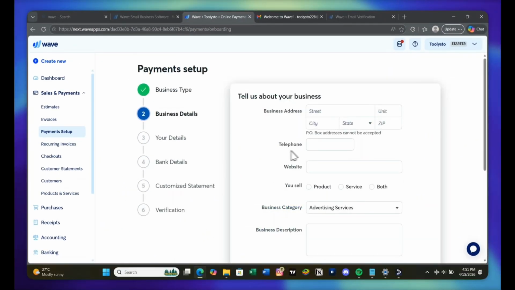Okay, and now we're in the heart of the setup, which is the business details screen. So this is what the bank uses to verify that Thule STO is a real and functioning business. So first up, the business address. Now, a huge heads up here, notice the fine print. It says PO box addresses cannot be accepted.